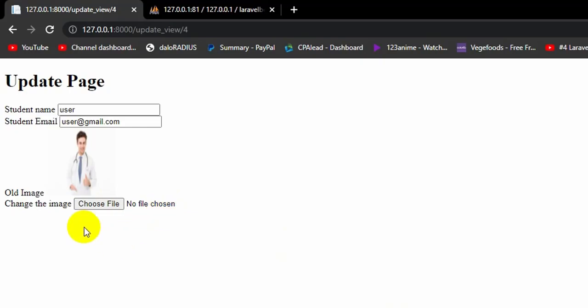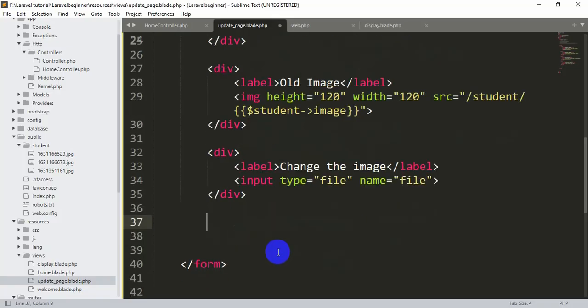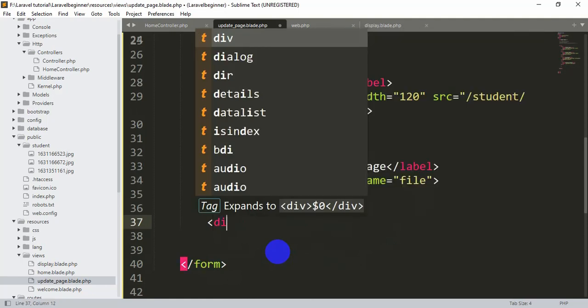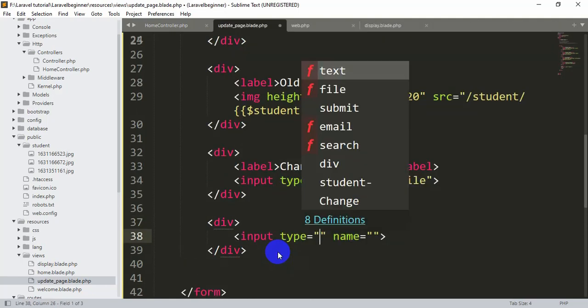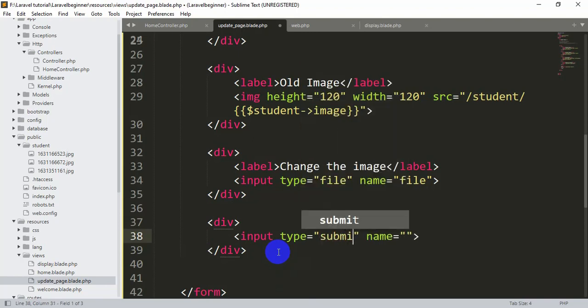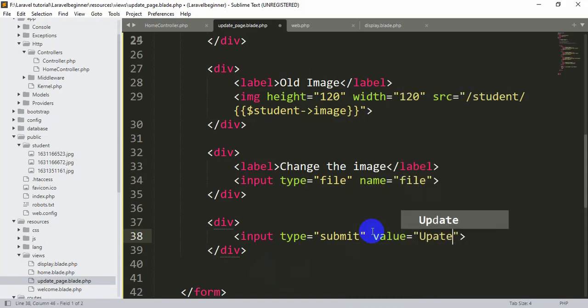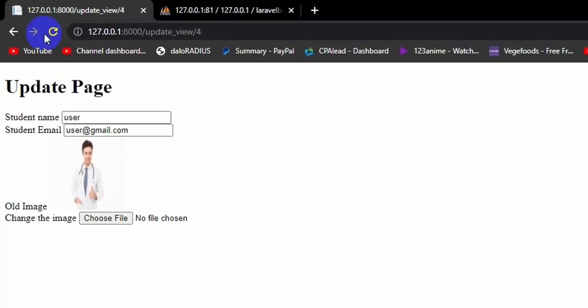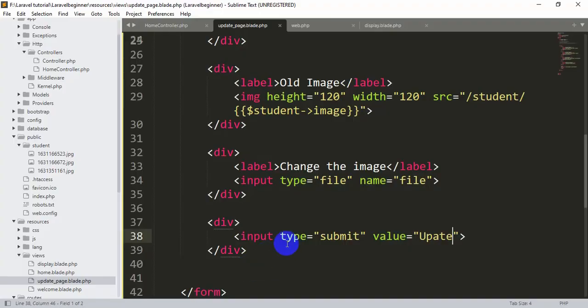Now we need a submit button over here. So let's go back to our code again, and here let me declare another div, and inside this div we will say input type will be submit, and let's remove this name, and let's say here value will be update. If we save it and refresh, here you can see we have an update button over here.